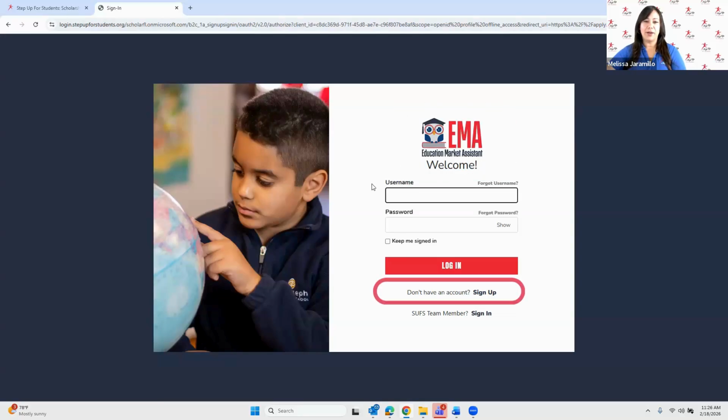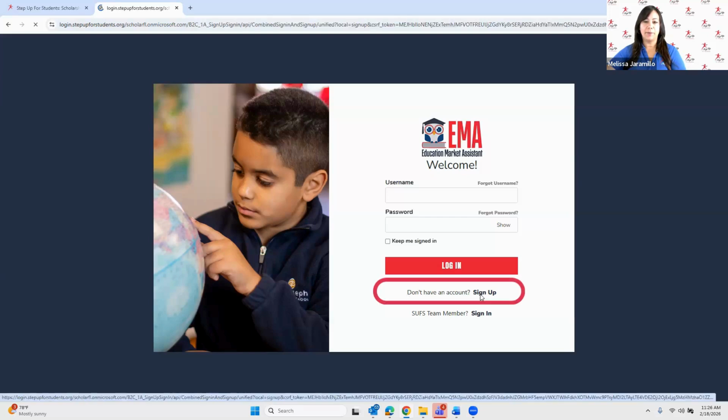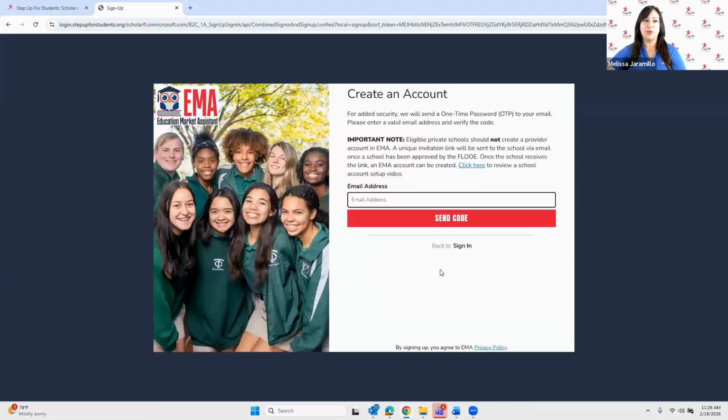Now, once you're there, you're going to click Don't Have an Account, Sign Up. And remember not to bookmark this link because sometimes that does cause issues logging in or delaying the process of login. Once you're at the Create Account section, you're going to use an email address that you have never used in our EMA platform before. Once you enter that email address, be sure to scroll down and click the I'm not a robot box. Then click Send Code.